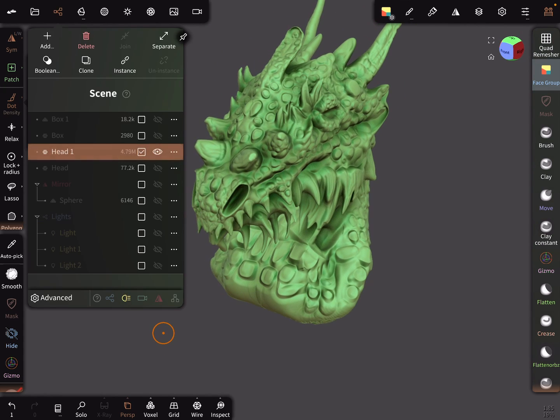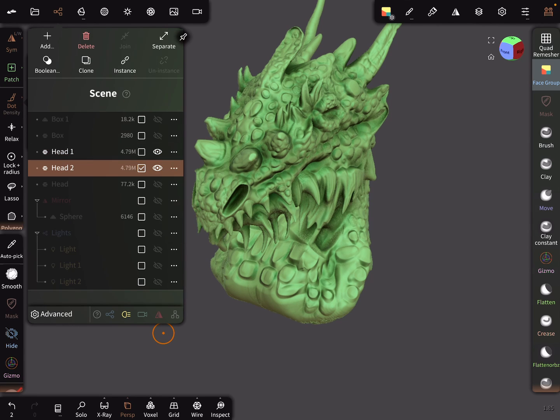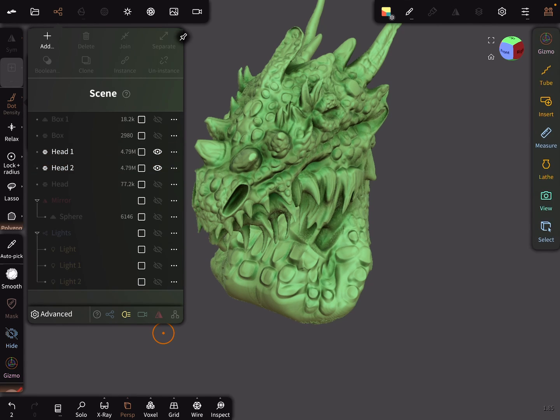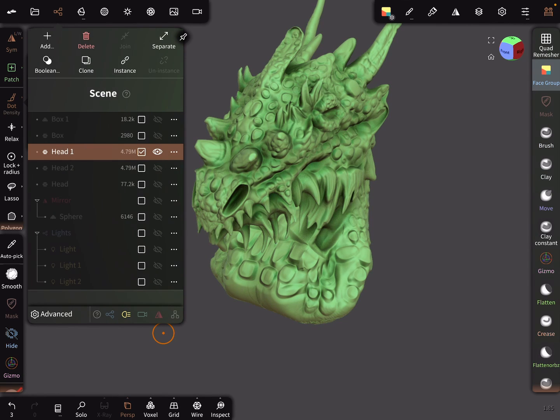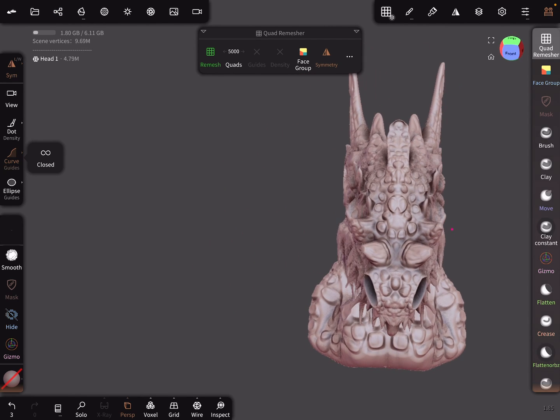Let's just go in here. We'll make a duplicate, so we'll click clone, and we'll choose our original one. We'll turn our duplicate off for now, and we'll just quad remesh this. We'll turn face groups off. We'll leave symmetry on.